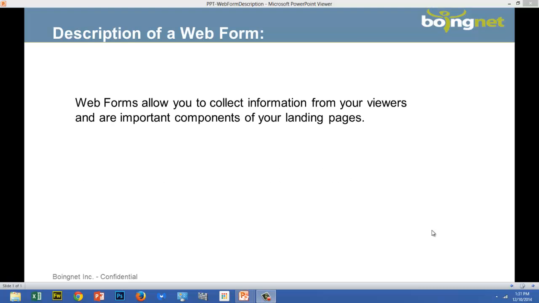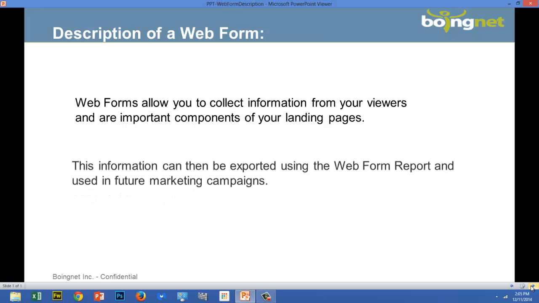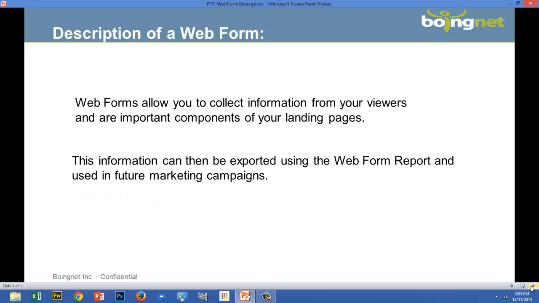Web forms allow you to collect information from your viewers and are important components of your landing pages. In Boingnet, web forms capture user-submitted information, such as email address, mobile phone, or answers to survey questions. The data can then be exported using the web form report and used in future campaigns.